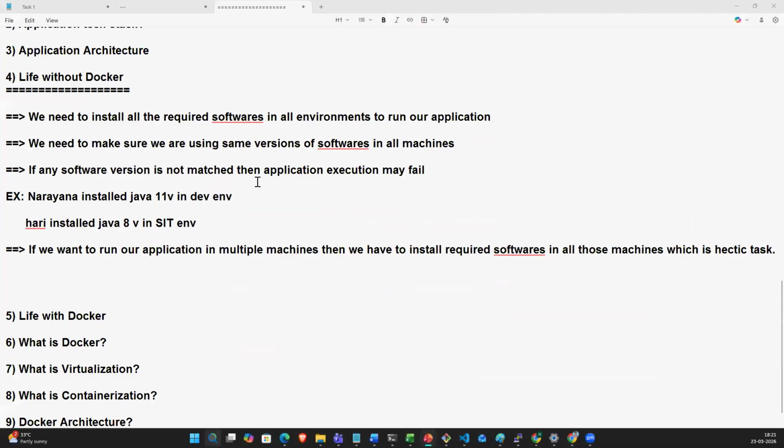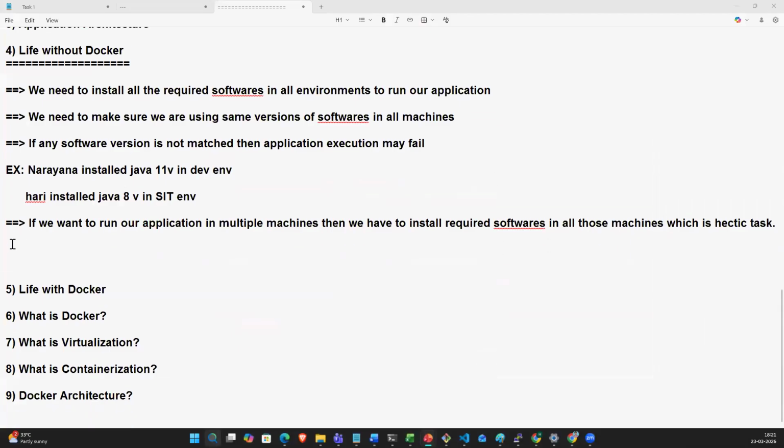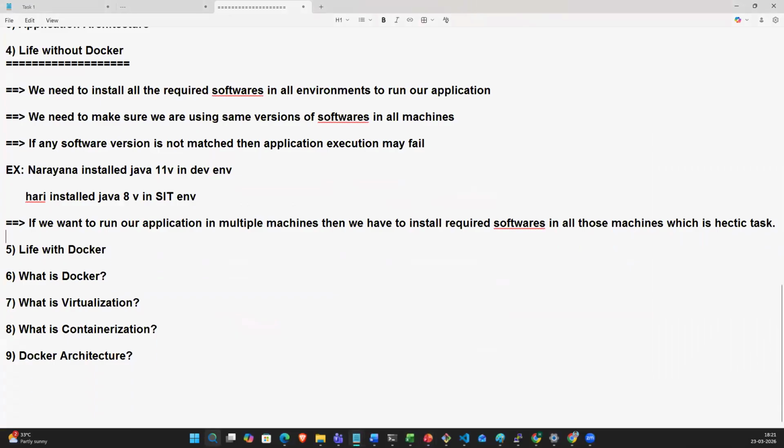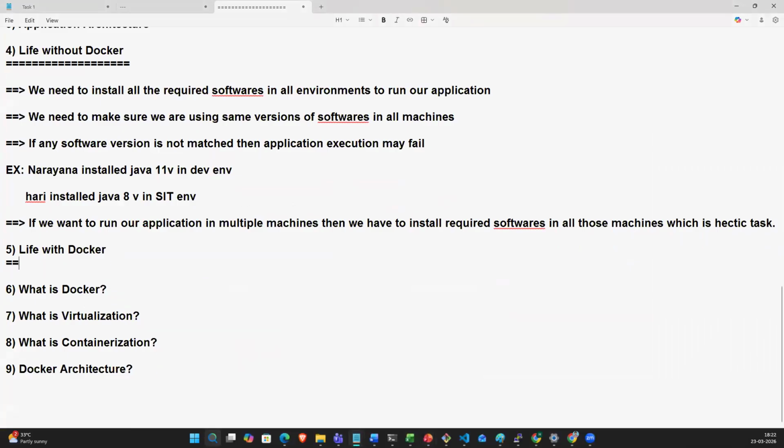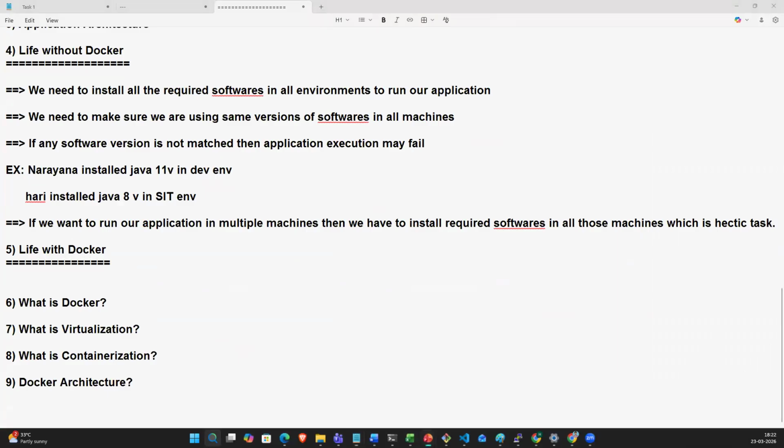Understood? So life without Docker, this is the problem. What is life with Docker? Tell me. There are no dependencies. So Docker is a containerization platform.